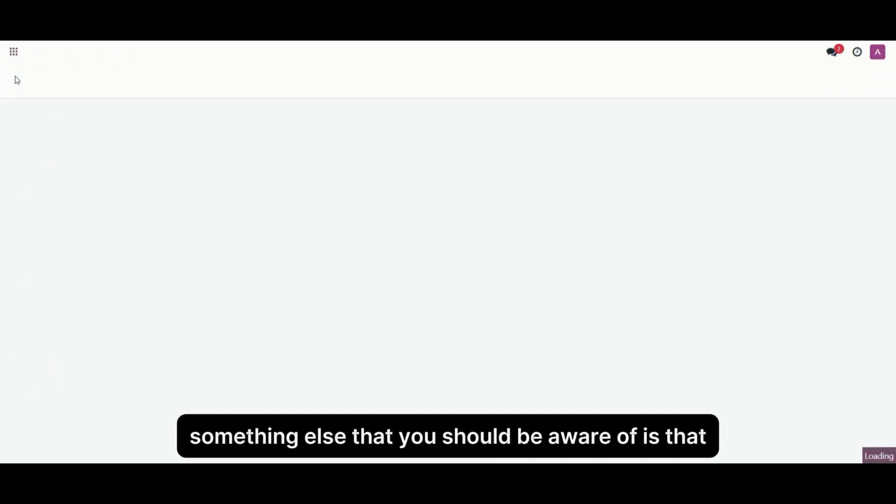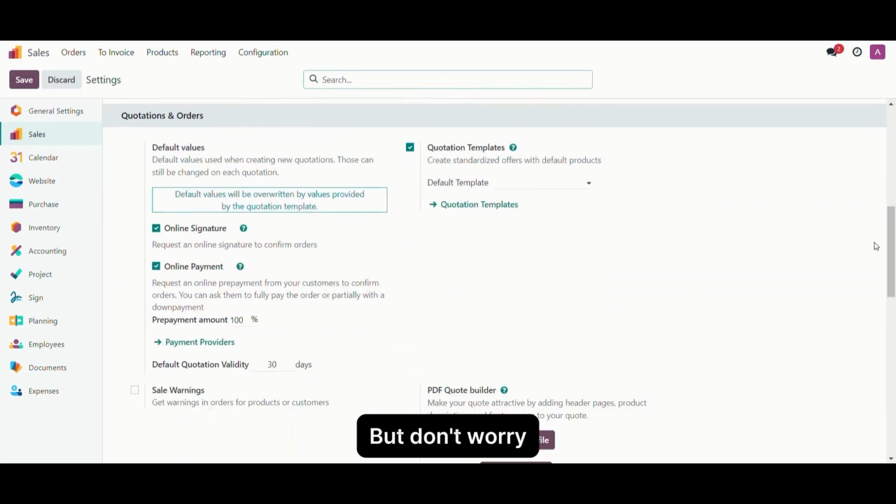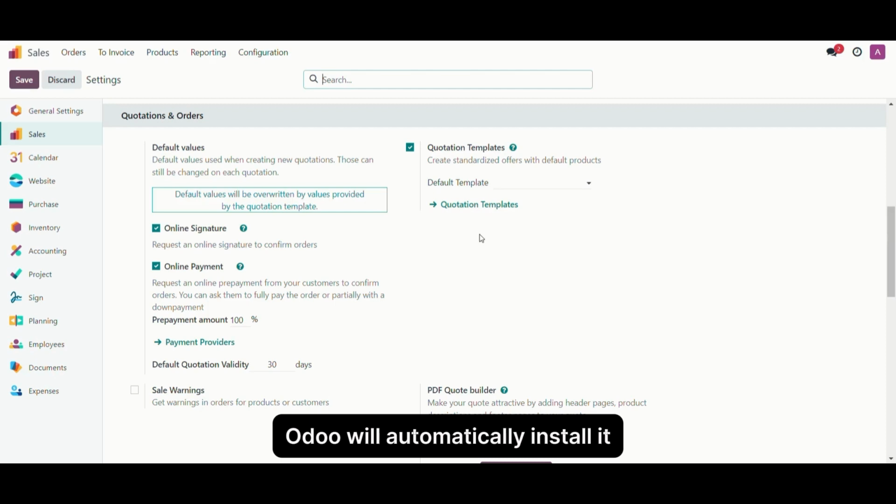Moreover, something else that you should be aware of is that you'll need the website application installed in order to use the quotation builder setting, but don't worry if you don't have that app yet. Odoo will automatically install it for you after you activate that setting.